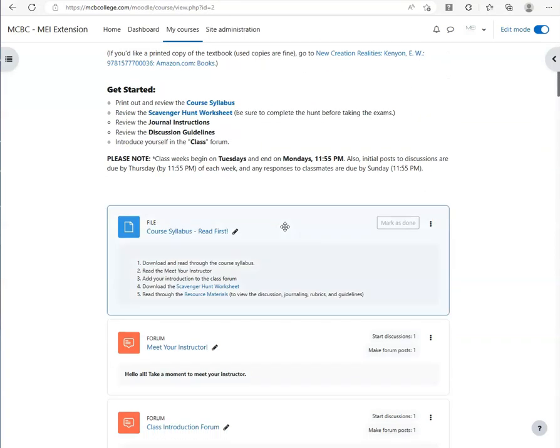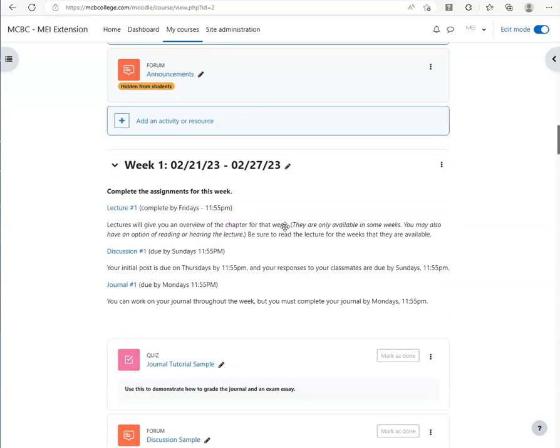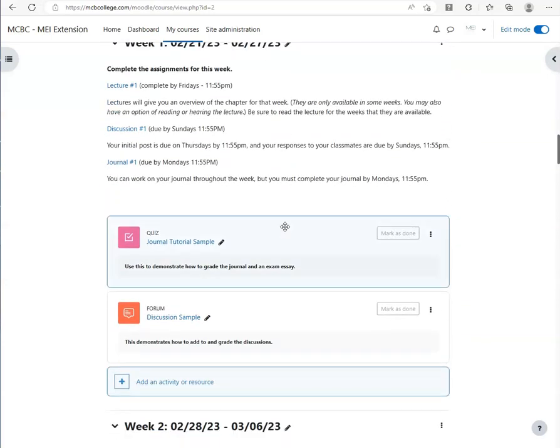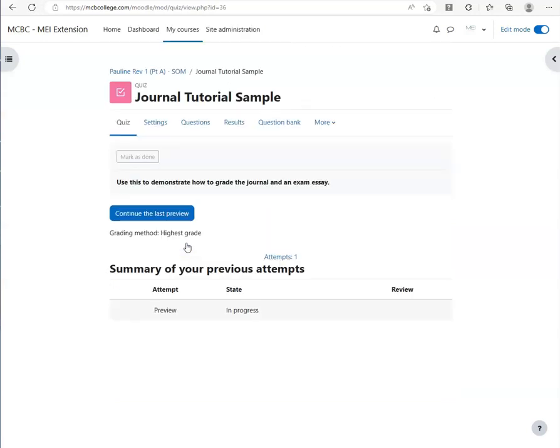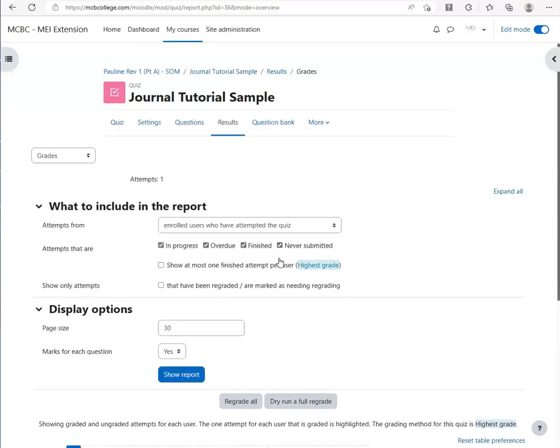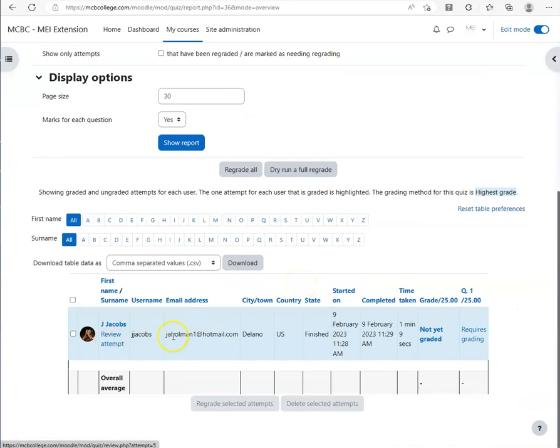Now, in order to grade the journal for this particular class, it's also basically a quiz in an essay format. So what you're going to do is click on the link for that journal quiz. You're going to see the number of attempts. Click on the number of attempts. Scroll down, and you'll see everyone who attempted this journal. In order to grade it, you click here under Requires Grading.